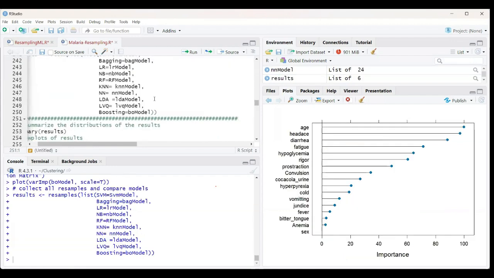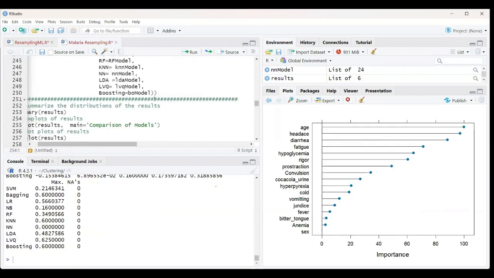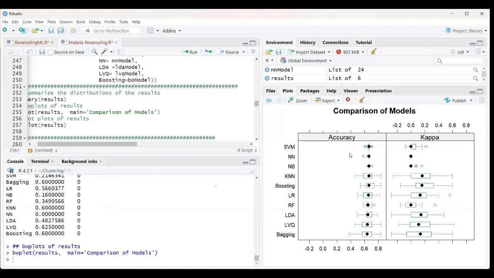Let me do all the resamples. Oh, great. And then you can see here the support vector machine carries the day. It's proven as the best model here. It has ranked it for us, followed by our neural network, and then the worst model here is likely to be the bagging. So this is a diagram you can also report.